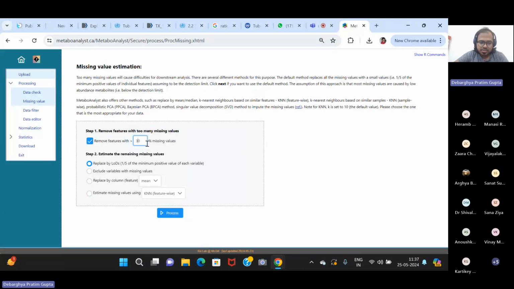So first we do 30%, and then for the missing values that are present, we do the missing value imputation by k-nearest neighbor. It looks into the cells adjacent to the missing value. For example, if a particular cell has a missing value, it will look into the adjacent cells, and based upon the KNN algorithm, it will impute the missing values. So do this and then process.